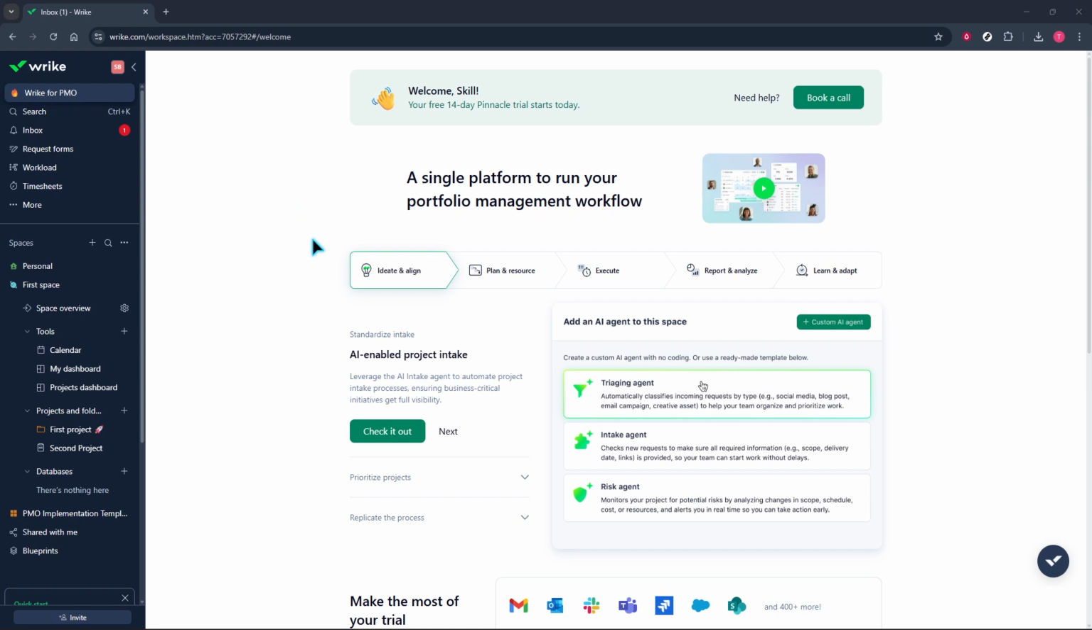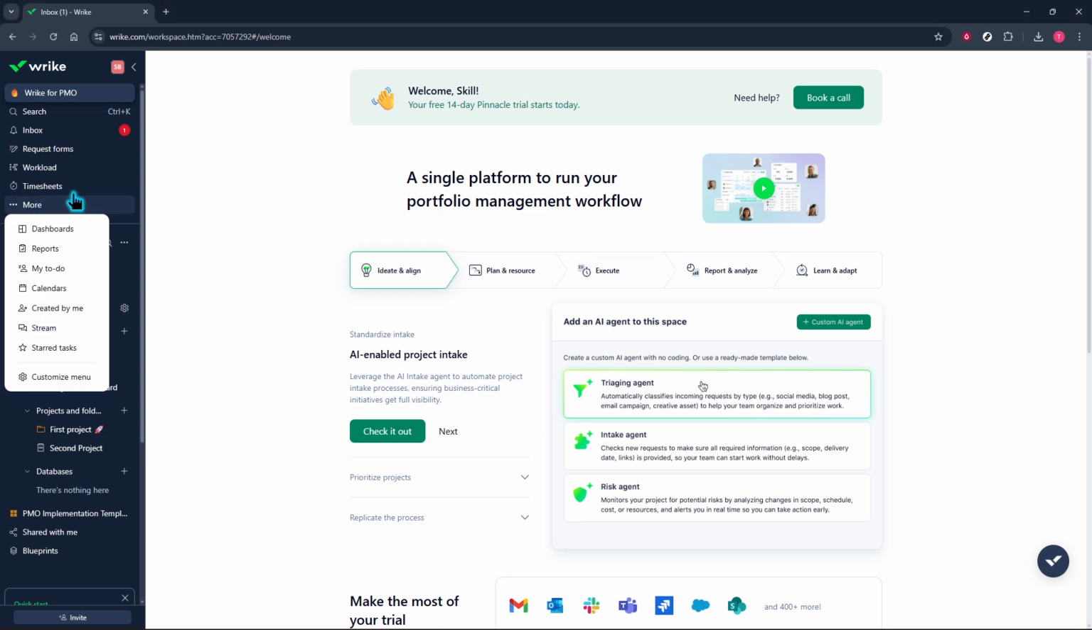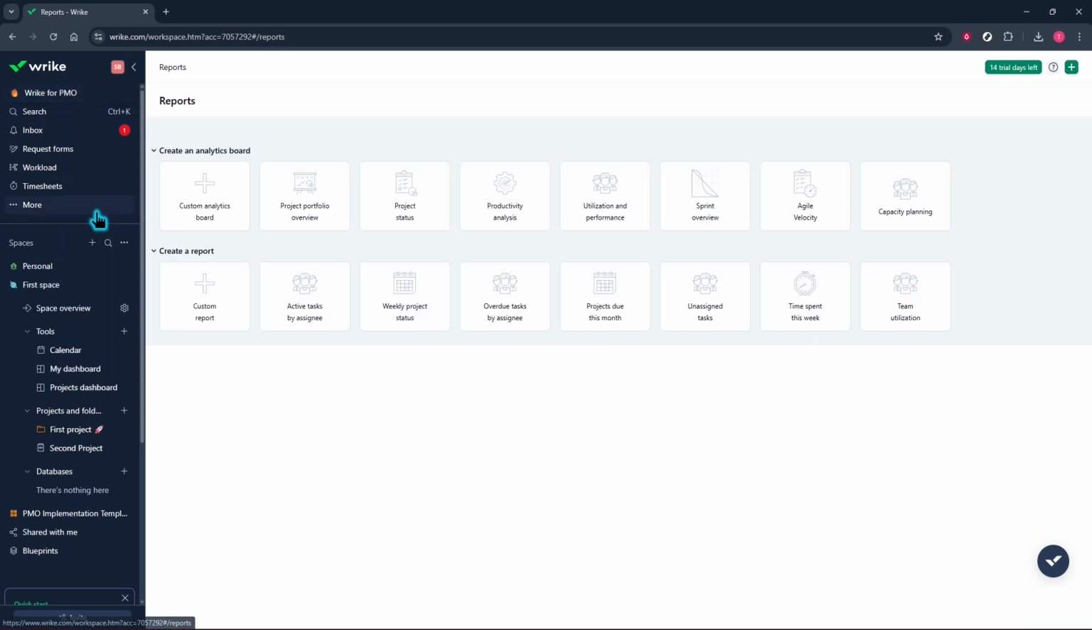Start by opening Wrike in your browser and signing into your workspace. Once you're in, look to the left-hand navigation panel. If you don't immediately see the reporting tools, open the More menu to reveal additional features. This expands the sidebar so you can access everything you need for analysis. Next, choose Reports. This brings you to Wrike's reporting area where you can analyze tasks, projects, and team performance.